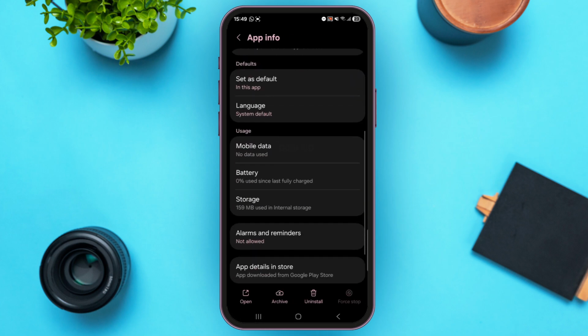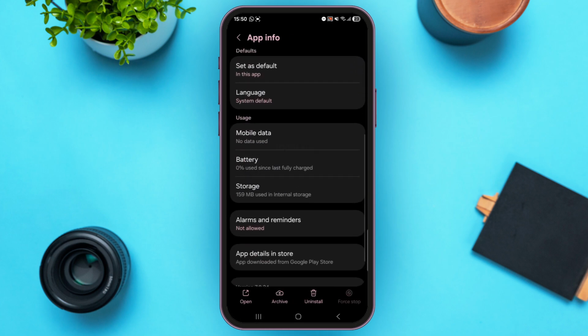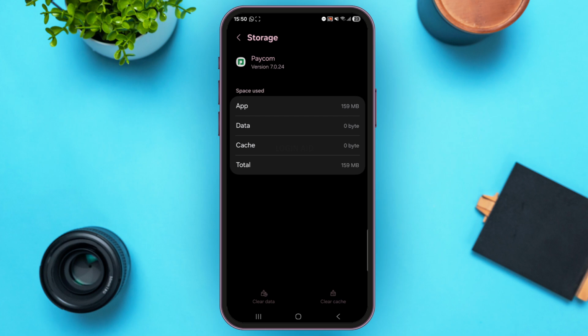Once you come here, scroll down below and tap on Storage. At the bottom right corner, you'll see the option of Clear Cache. So tap on it in order to fix your app issue.